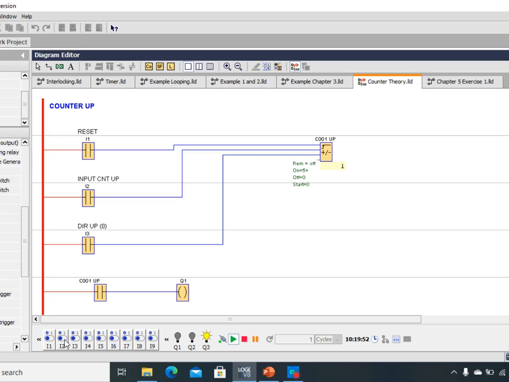Then you give another signal, so it will be added to 2, and so on until it reaches its threshold value. 5 is the threshold value, meaning that the counter has been turned on. Whenever the value is greater than 5, it will be turned on. Alright, this is counter up.